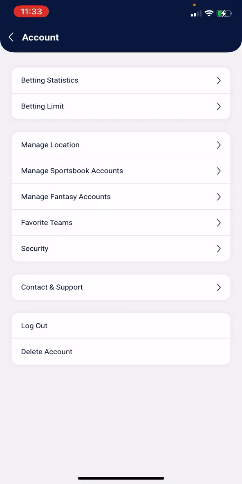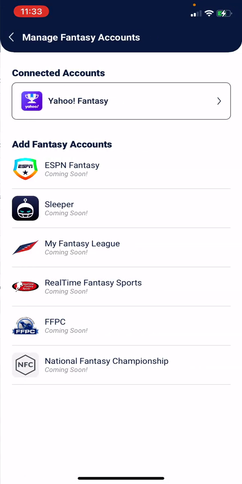And then for fantasy accounts, click here. Right now I've got Yahoo Fantasy connected. These other 6 we have the data for, but are not currently integrated to the app. They should be coming soon.